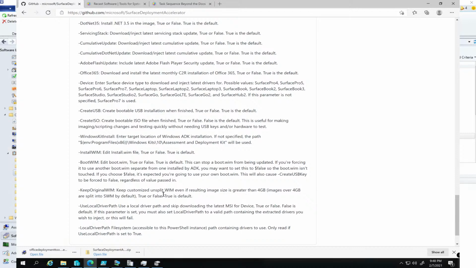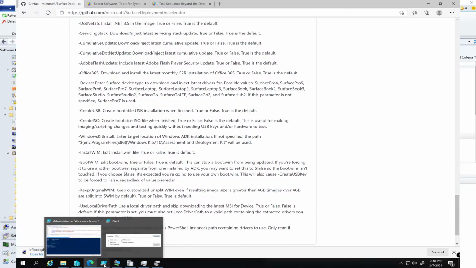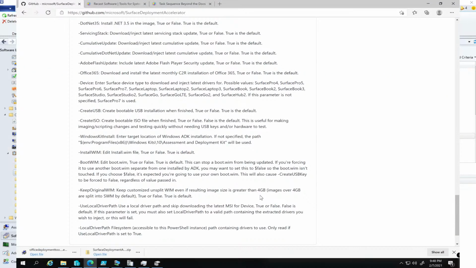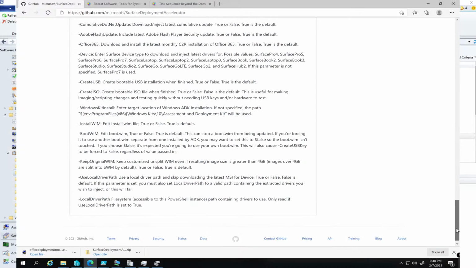Keep the original WIM. Yeah, and once it actually gets to this point, I just wish this were faster, so I wouldn't have to keep talking so much until it gets done. But what happens is, if it's more than 4 gigs, it uses the SWM format, and it cuts it into smaller chunks so that you can copy it onto flash drives that have that 4 gig limit for the file size. So it's actually kind of handy that it does that for you without having to manually do that.